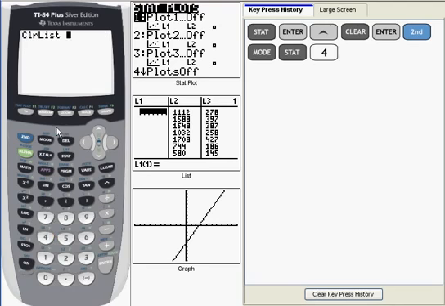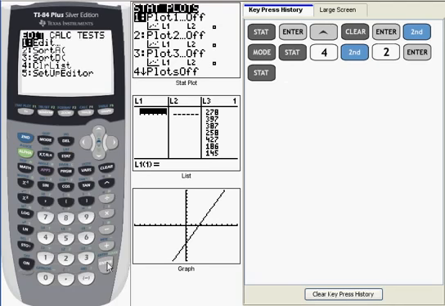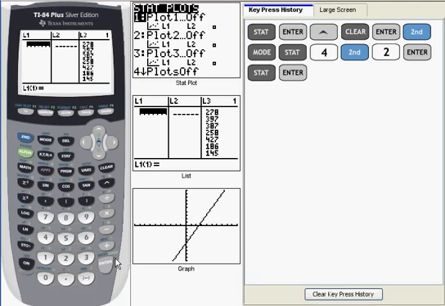Now I need to tell it what list I want to clear. In this case I want to clear list L2, so I'm going to press Second and then L2. Now when I press Enter, the second list is cleared. So those are 2 ways to clear a list. Now I'm going to go back into my Stat window, into my List window, so I can start entering the data points. So again, Stat and then Enter takes me into List view.